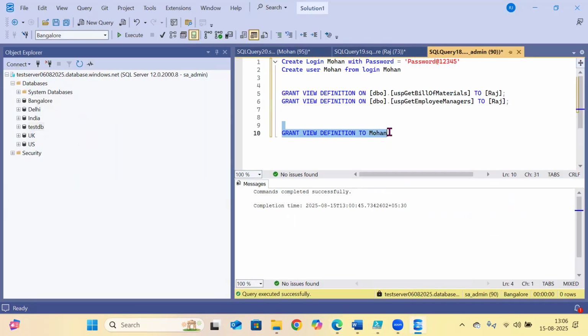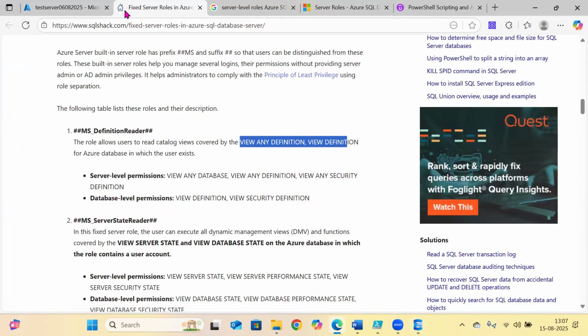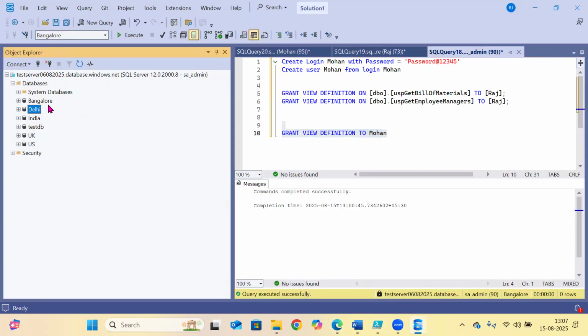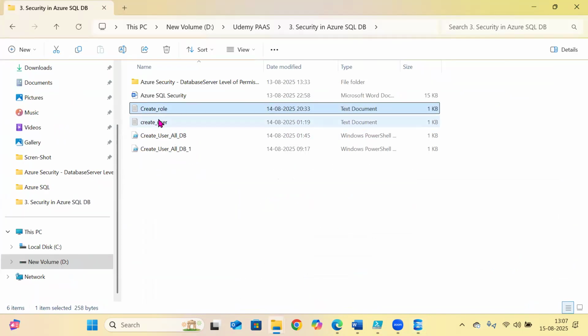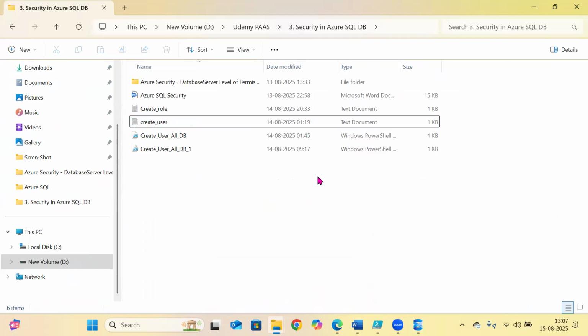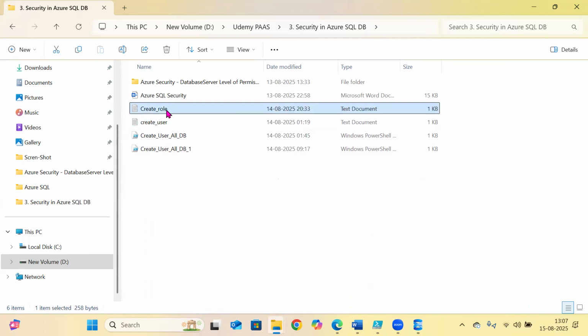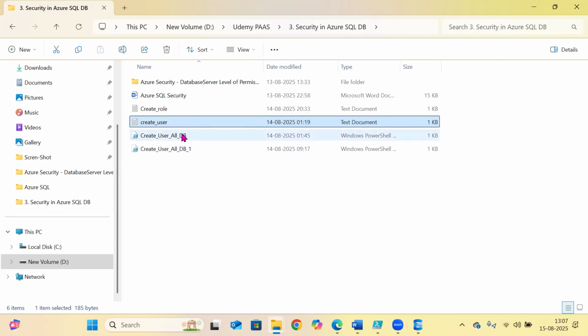So when this role was not available, which role, this role, the MS definition reader role, when this server-level role was not available, people were creating a PowerShell script and running it. In the PowerShell script, they were writing the logic: go and create the user in each database and grant the permission for each, right? In this way, you can see, create role and create user, like this people were creating, right?